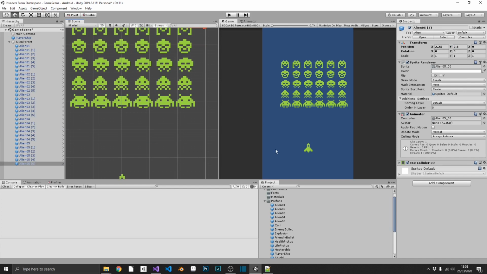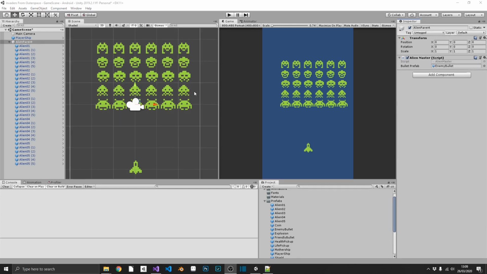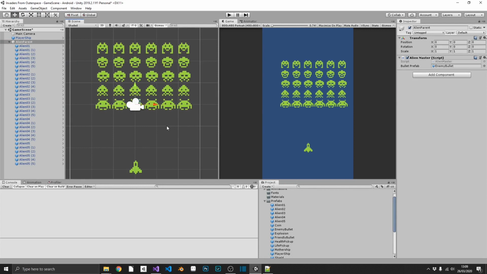So now, as you can see, all I've gone ahead and done is I've duplicated each one of my aliens 6 times and put it in the standard Space Invaders style grid. Now we can go ahead and get our aliens moving. Now if we select our alien parent, we can move around our entire block all at once.